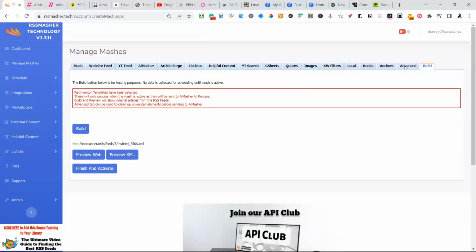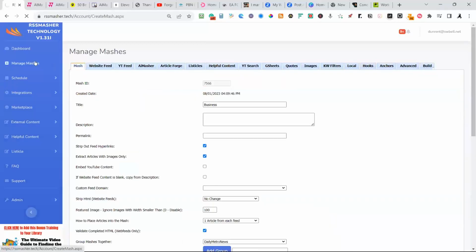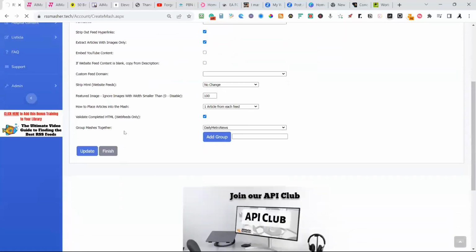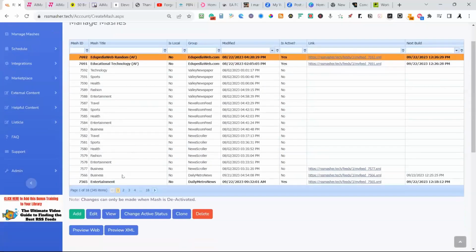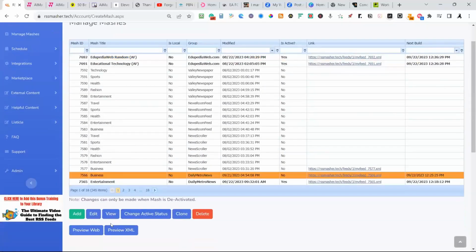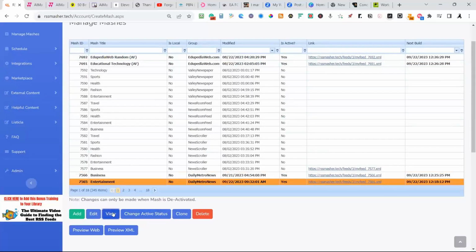Okay. So I'm going to go back into manage mashes and we're going to create one from scratch. Kind of show you the methodology that we're using. Let's go ahead and make that active. So I've got these two active. In fact, let's go in here real quick. I'm going to show you on this one.